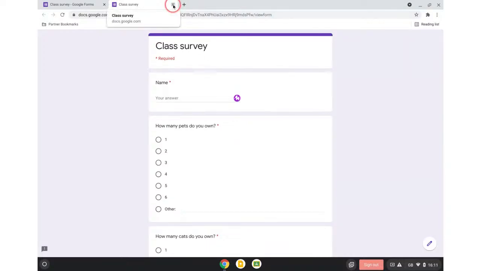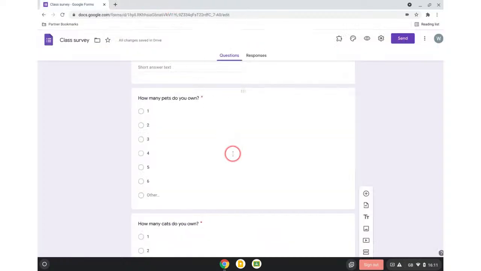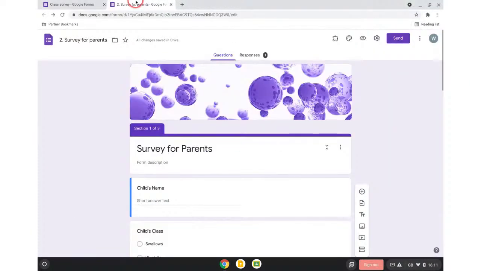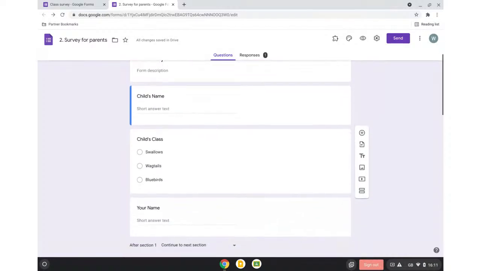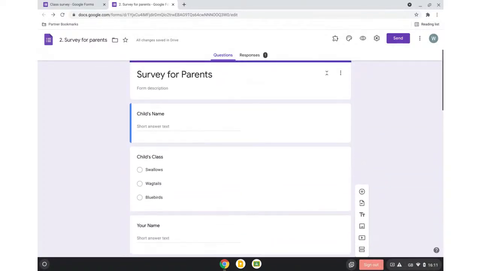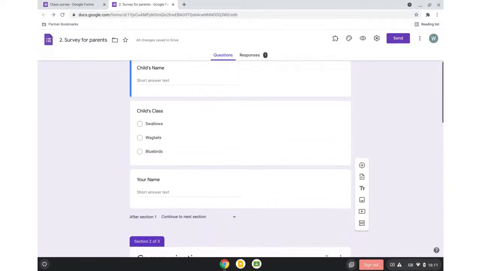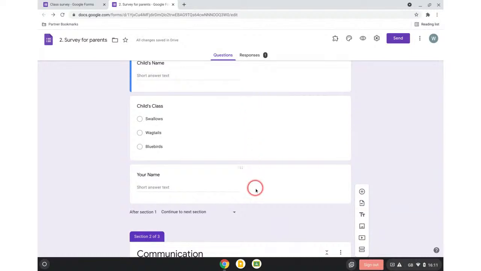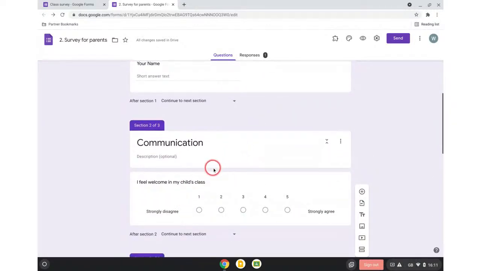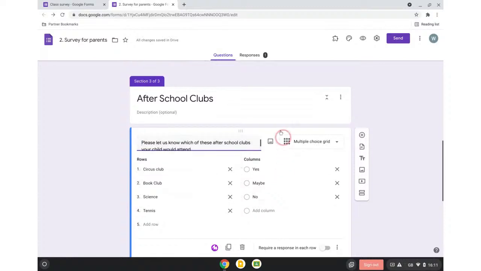Okay, so let's close that one down. And let's just bring you in another example of what I want to show you now. So this one's a similar survey, but this time it's a survey for parents. And what I want to do here this time is show you about sections. So we're going to put a section in for about the students, and then a section about communication, and then after school clubs. And we're going to look at some different types of questions there. So you can see the different types of questions coming in with this one.